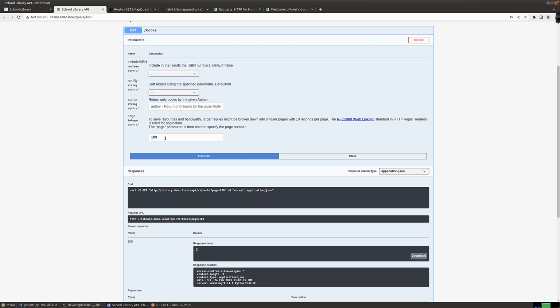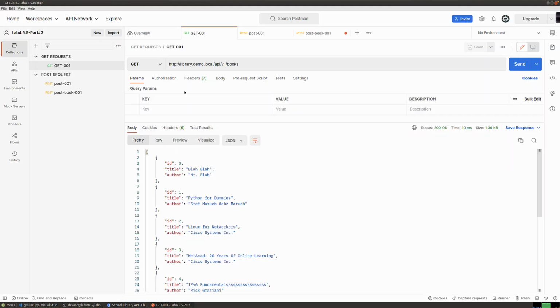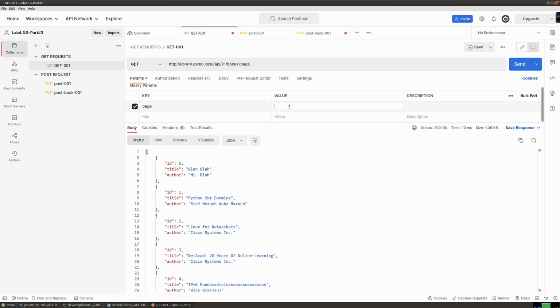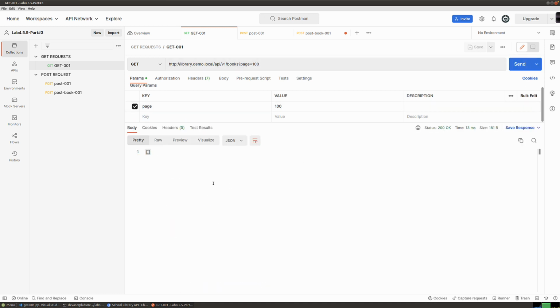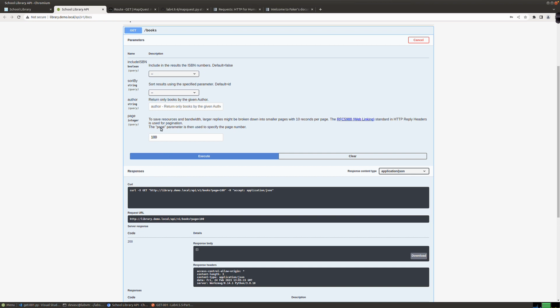I'm wondering if it's because of the page. Let's go to Postman here. Again, I apologize, I completely whiffed on this. If I put in here page, and the value is 100, and save this and run this query, all right, maybe I should read the documentation. Is it looking for an integer, or did it just want me to say page? Okay, so yeah, I completely missed this here.